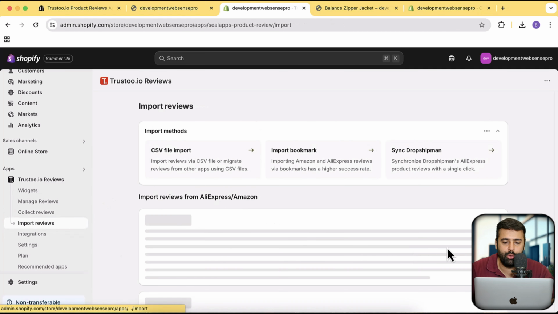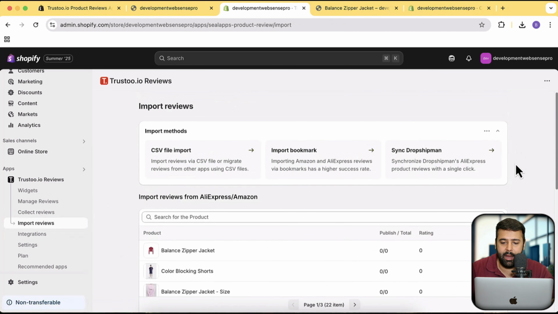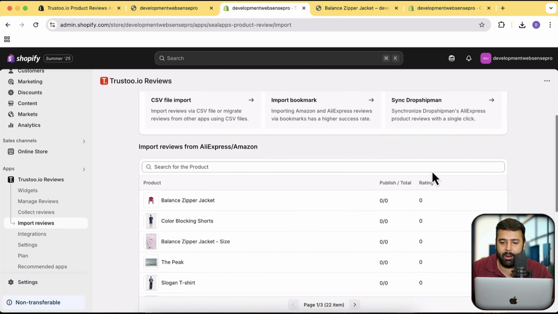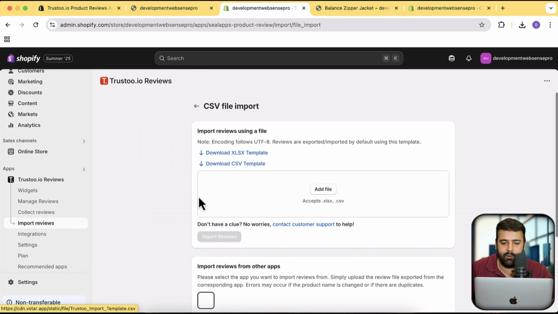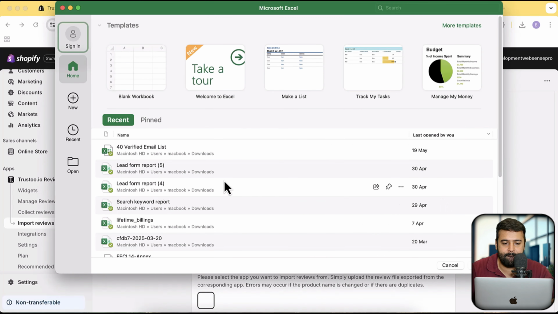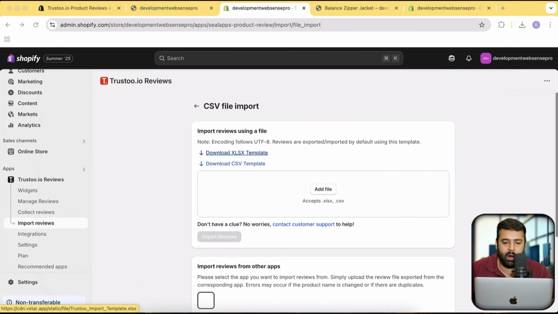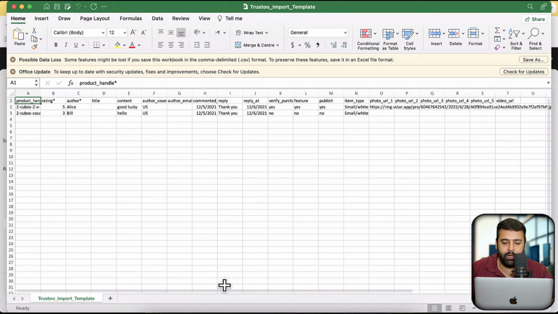Okay, let's now go to import reviews. And now I am going to import a few reviews on my product to show you guys how it is going to look on the product page. So here we have the option. I already have the Excel file downloaded. So that is our template, which I am going to import.